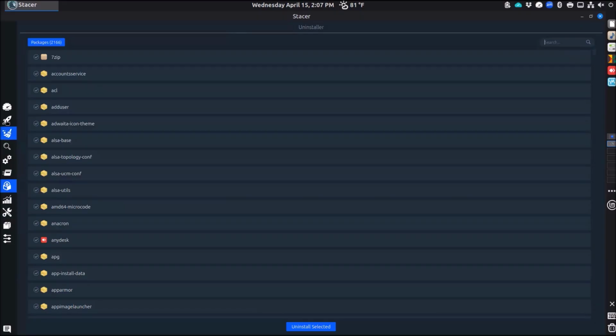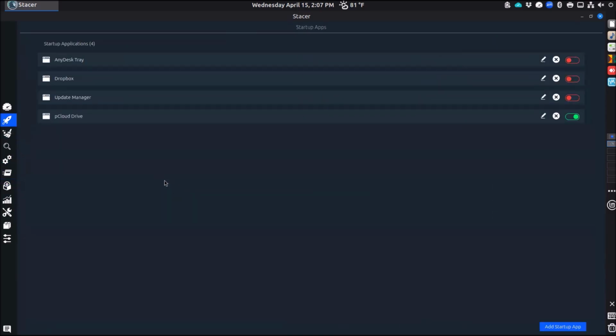I also have all the list of the starting up programs that I have right now. And you can see that's my AnyDesk, Dropbox, Update Manager, and my pCloud. But I have them not starting up at the beginning. They want to, but I won't let them. I just have pCloud starting up at the beginning. But you can control all of your startup programs as to when they come in.